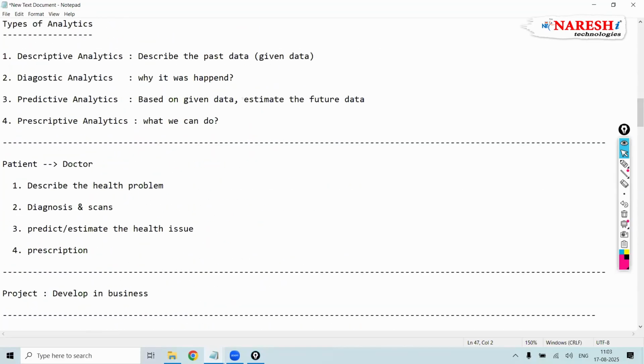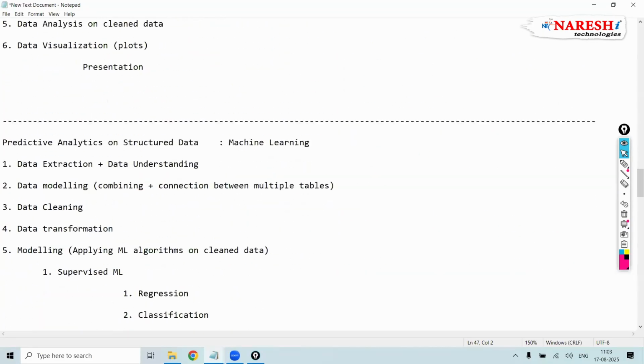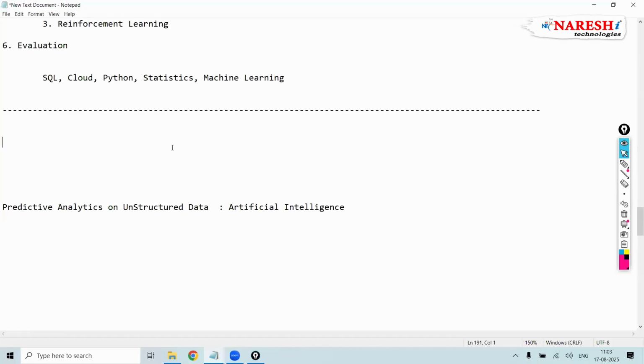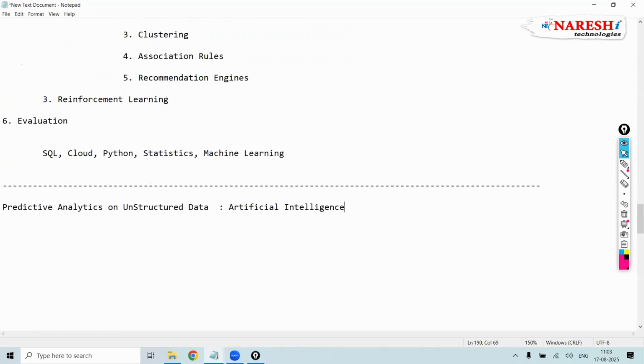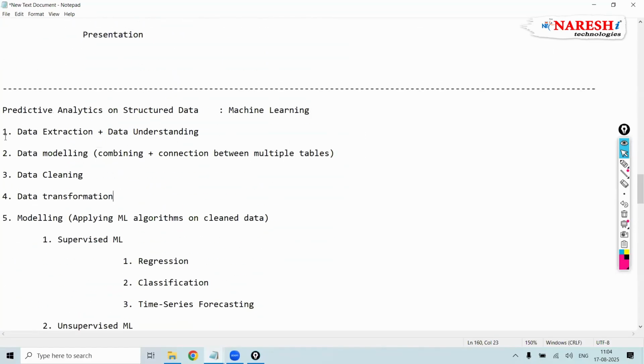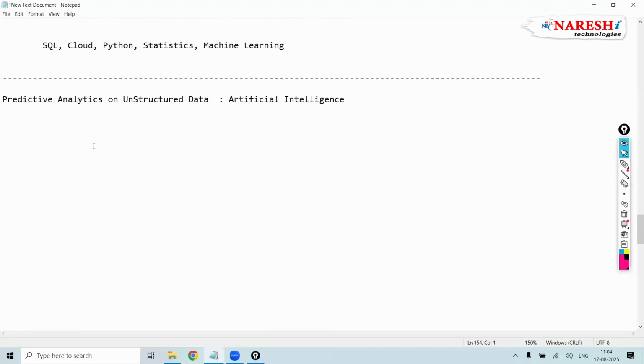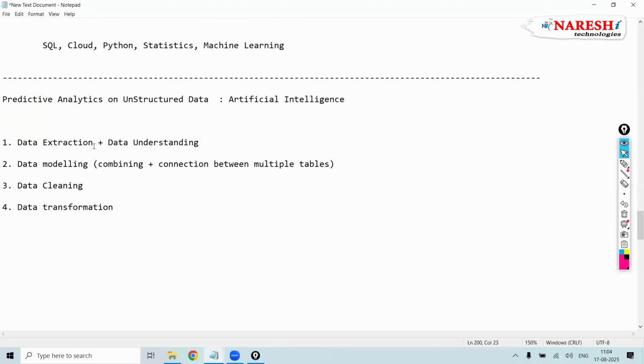Next, coming to this, up to here it is clear now, ML is done. Now, coming to the last one, AI. Now, we are working on unstructured data. Till now, we have worked on structured data. Now, we are moving on to unstructured data. For unstructured data also, from here to here, it will be common. First you are going to extract the data. Now the data is not stored in multiple tables, guys. First you are going to do the data cleaning and transform the data.